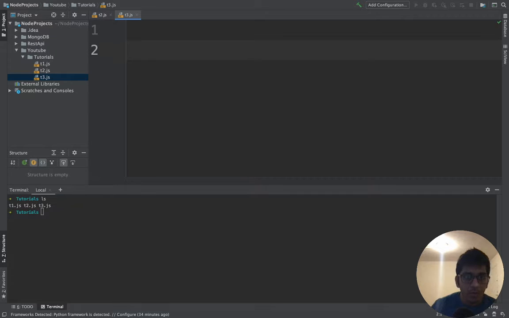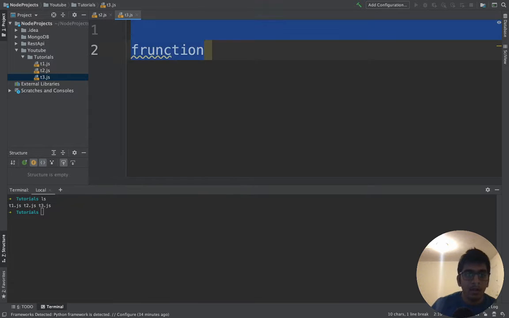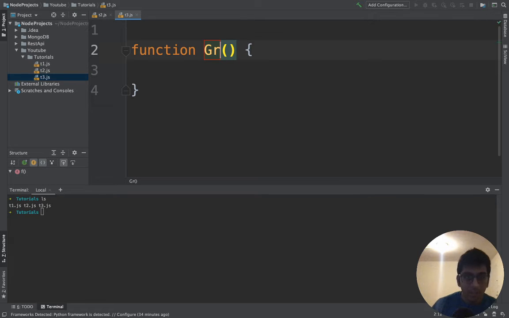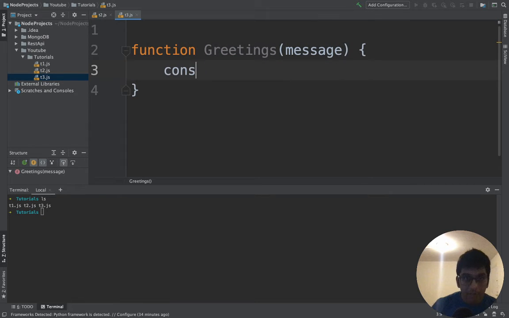So the way you could write a function, you can say function. Let us write a function that will display hello greetings. So let's call this function greetings, right? And I'm going to pass in a message, right? And let us do console.log basically, which will print a message.